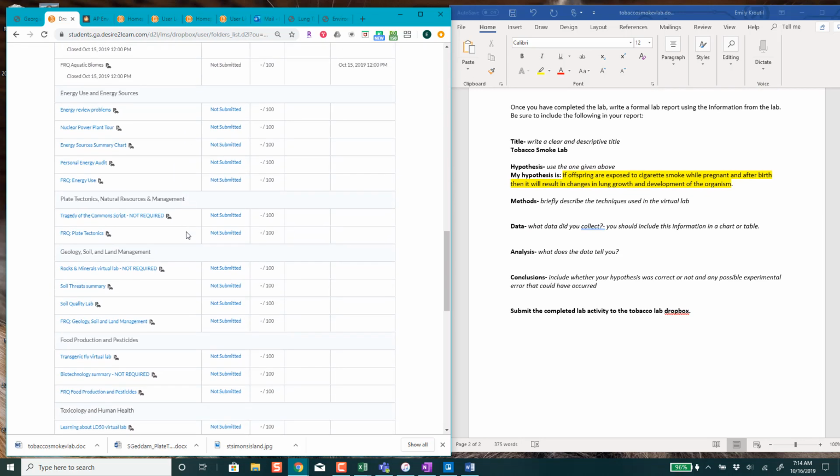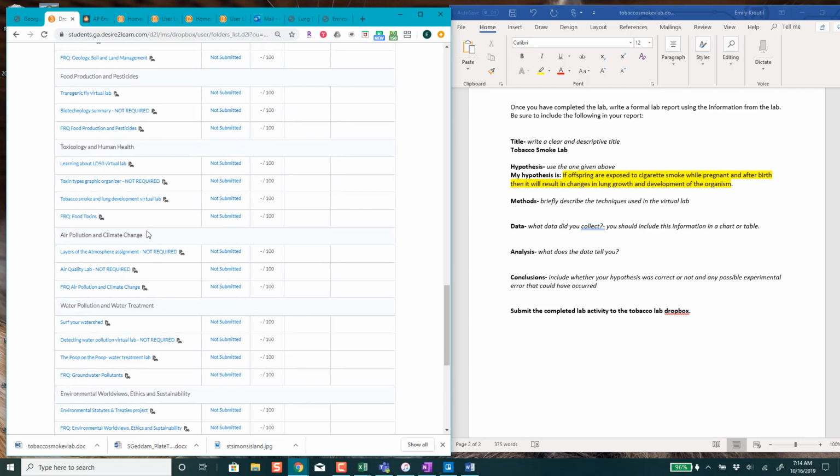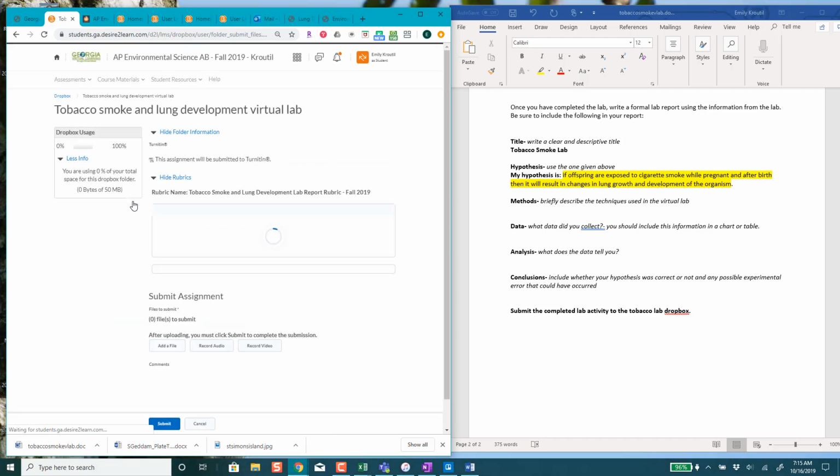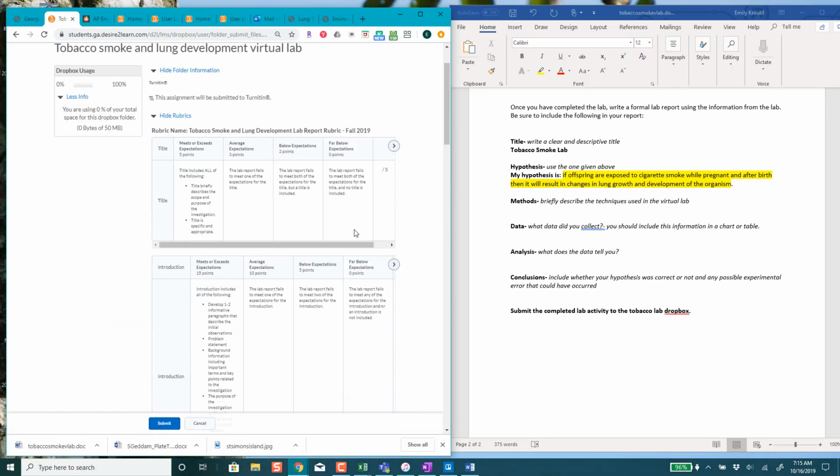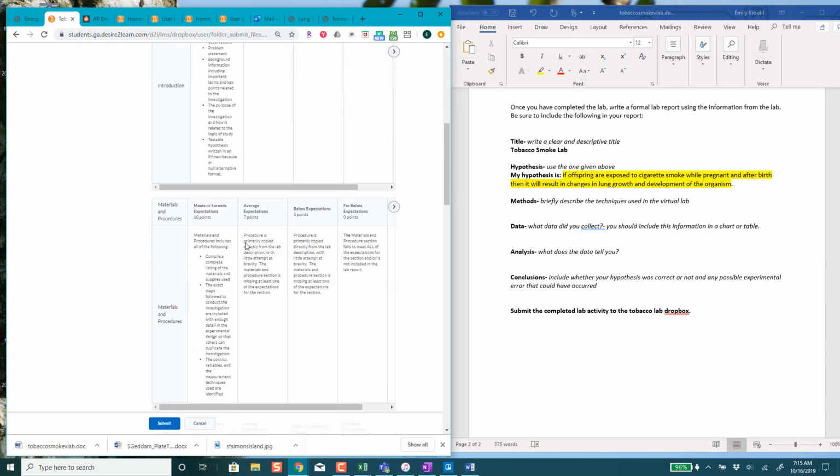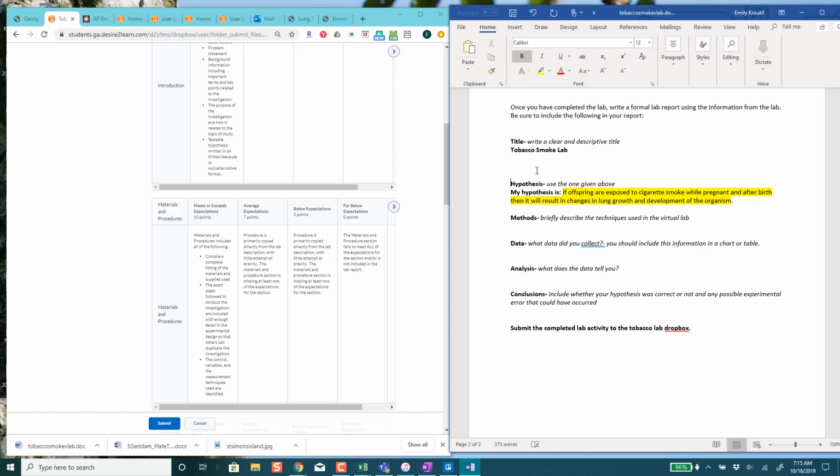I'm going to go down here. Tobacco, Smoke, and Lung Development Virtual Lab. I'm going to click on that. Okay, so here's our rubric. It does require an introduction. Okay, so I'm going to add that here. I'm going to put it right here.